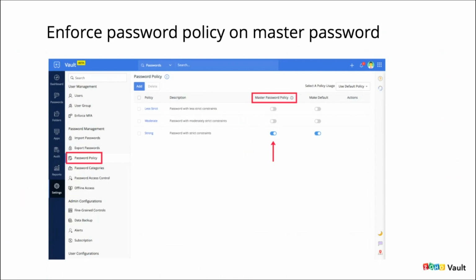Since the master password is unique to every user and is used to unlock their account, as I earlier mentioned, it's really important that users set strong master passwords. So to ensure that, you can enforce users to adhere to your Zoho Vault password policy by enforcing this option under master password policy corresponding to whichever policy you've enabled. You can find the password policy from the password management section under settings. From there, right next to your password policy, you can enable master password policy. This will ensure that every user creates a master password that is in alignment with your password policy.